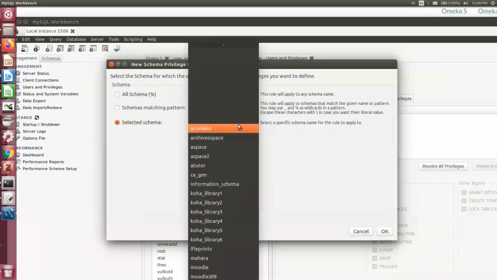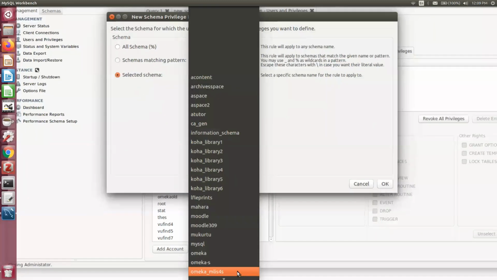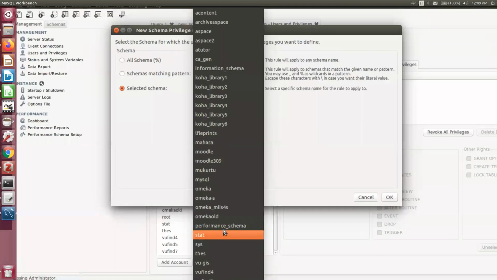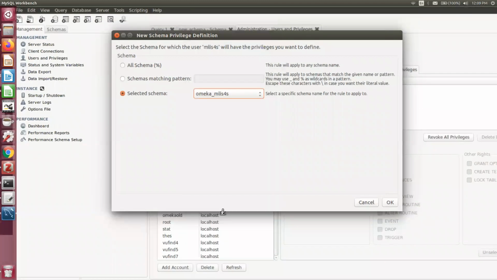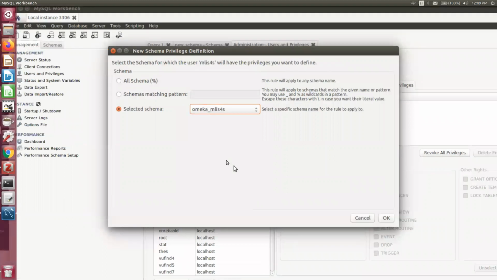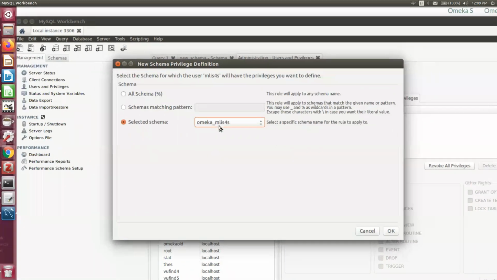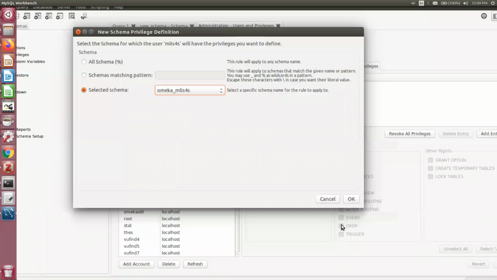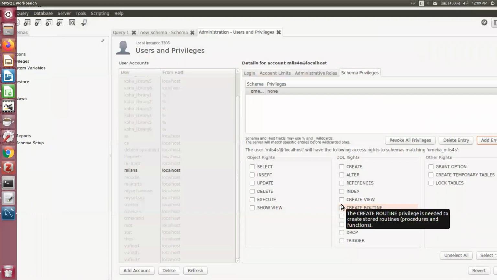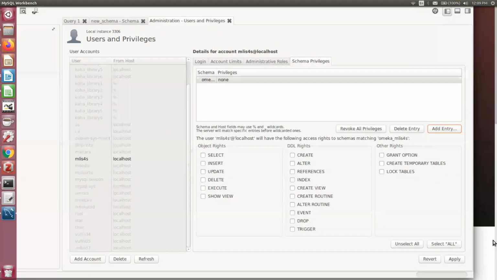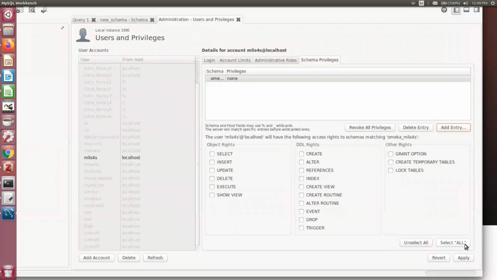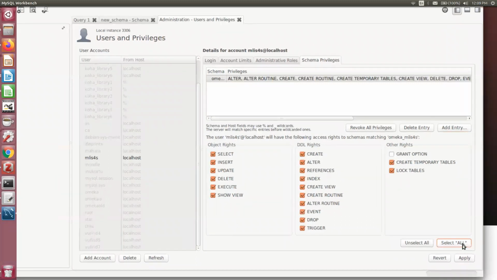Here it will be arranged alphabetically. You have already created Omeka underscore MLIS 4S. So I am selecting this one. This particular user will be getting the option for the selected schema. Now click OK. The moment you click OK, it asks what kind of permission you are going to give. Click select all and click apply.